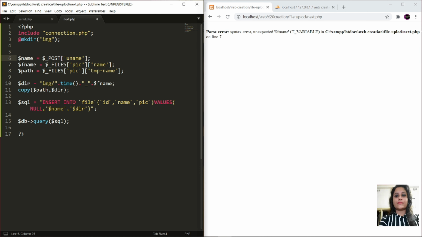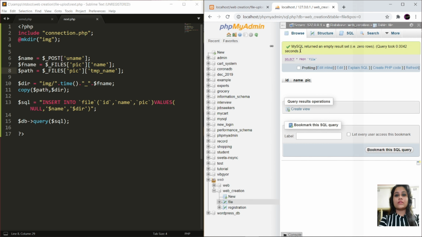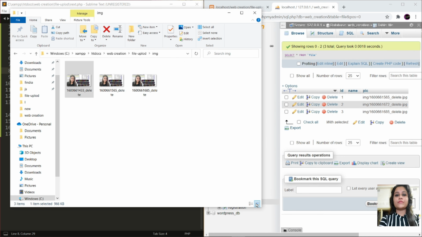Now continue. What happened? Don't worry. Line 8. Okay, tmp underscore. Now save and continue. Finally, it's checked. Go to database. You can see all pics uploaded in here.